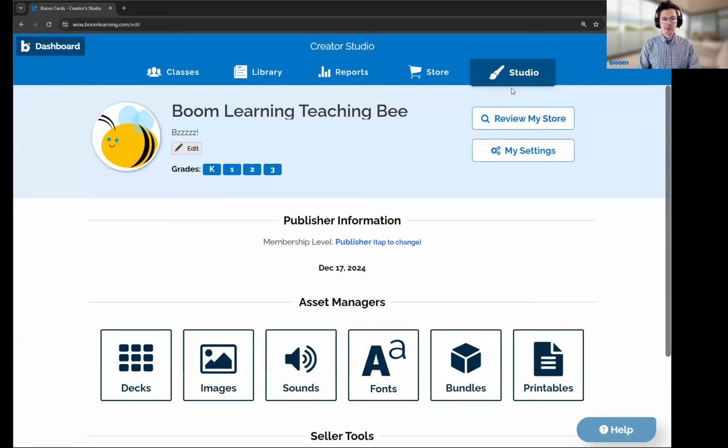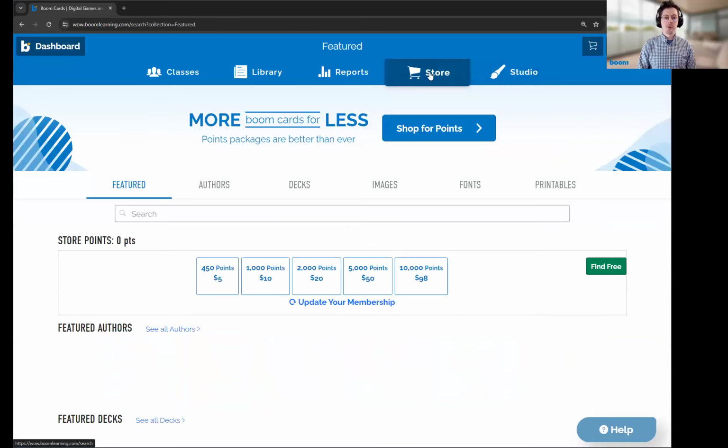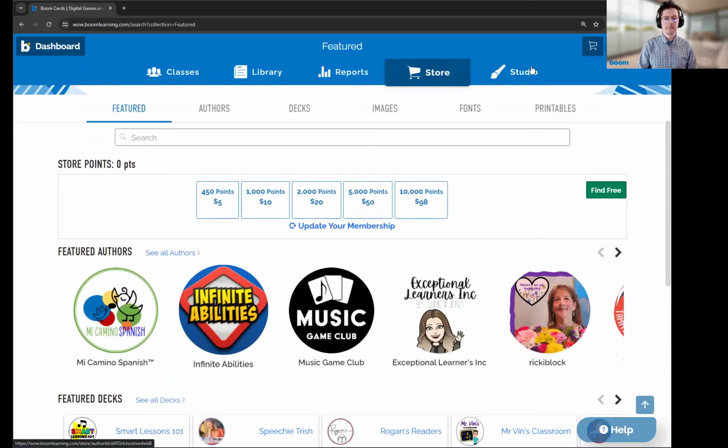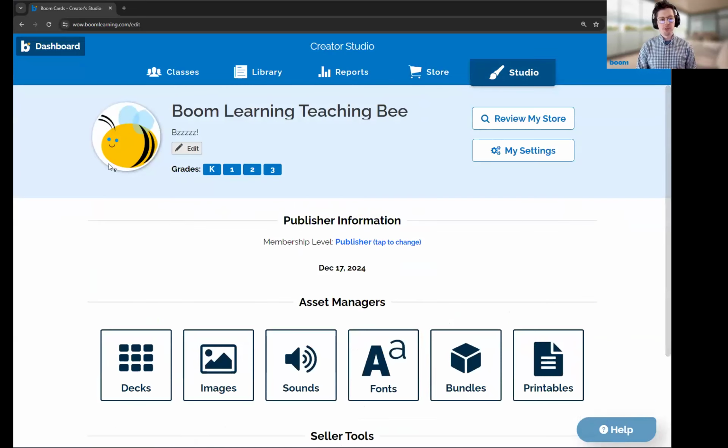And you'll notice here the studio's a little bit like classes where I have an avatar, but this one's different. This circle represents the logo of your brand. So if you go to the store and we look at featured authors, we'll see here this little circle logo, or here, this one too. In your studio, whatever you place in the circle is what that logo will look like to everyone else when you go to list your work.